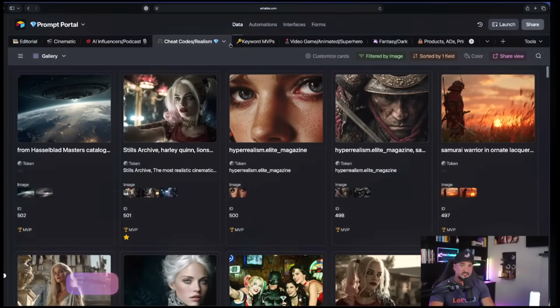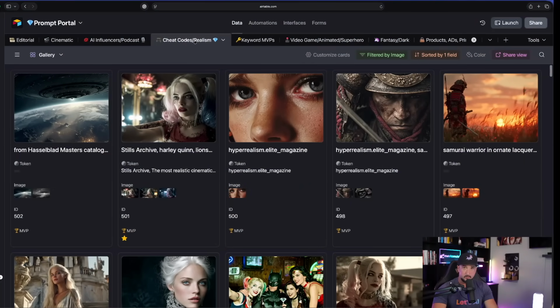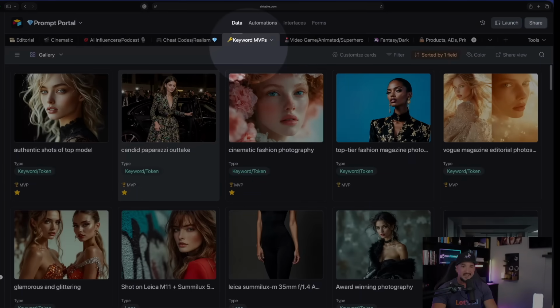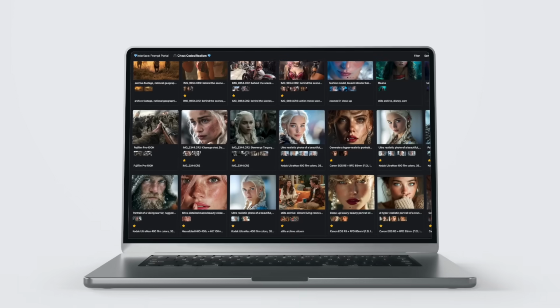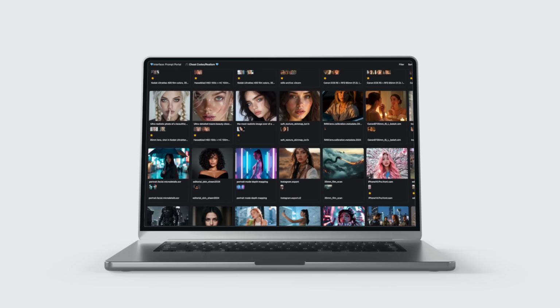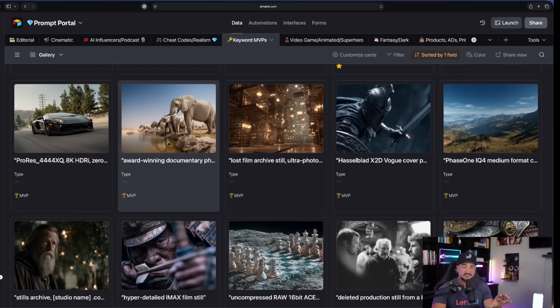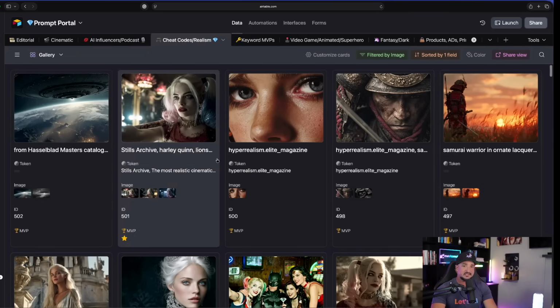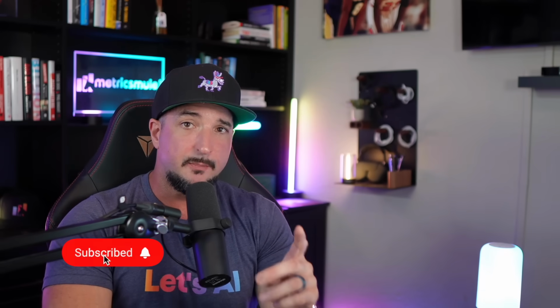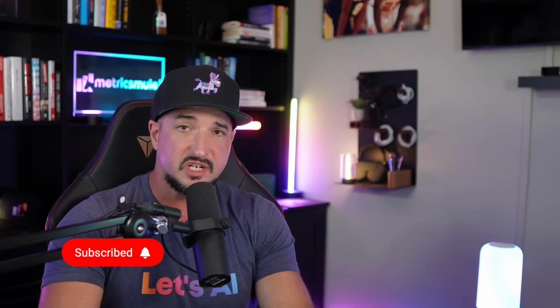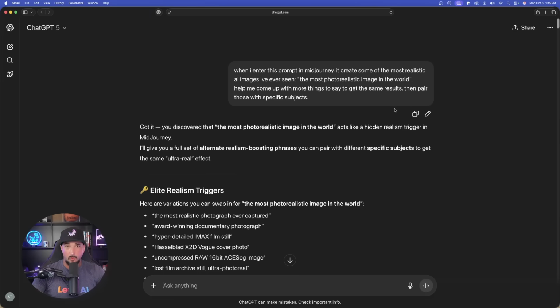But if I come back over here, now to the right of this cheat code realism tab, I have what's called keyword MVPs. These are where I am starting to populate some of the best keywords to create some of the best and most realistic style AI images. It's gonna take the best of the best, and that's exactly what I'm about to show you today. A meta token secret that many people may not share with you, but here at this channel, I will. So let me show you exactly why this is so good.